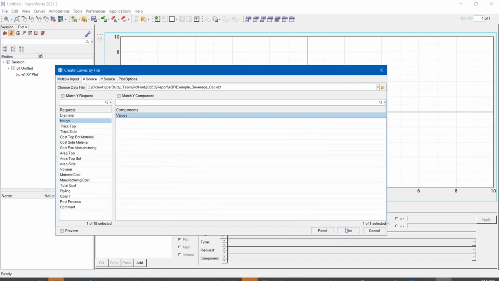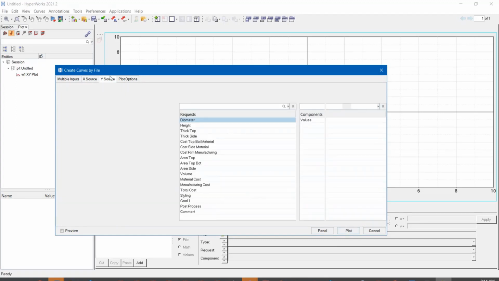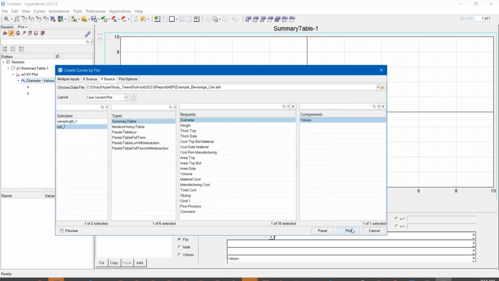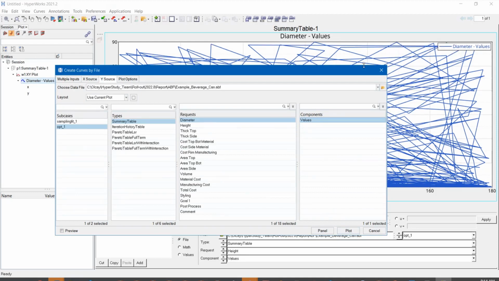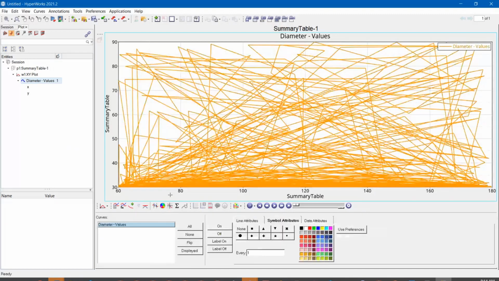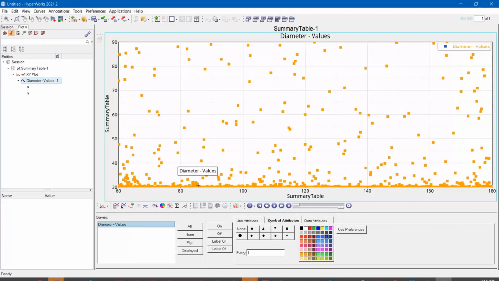Oops, let me just pick the plot. Okay. Let me just turn it into a scatter plot quickly. And there we go. So I can take the data from HyperStudy in ABF format and bring it over to HyperGraph and make my own custom visualization options.